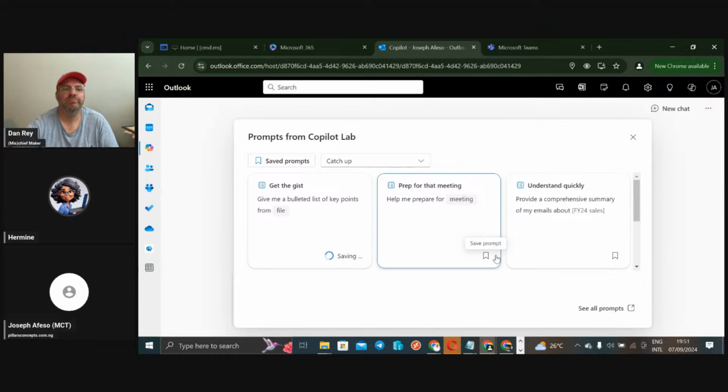use them quite often. And then this is saving the prompt.